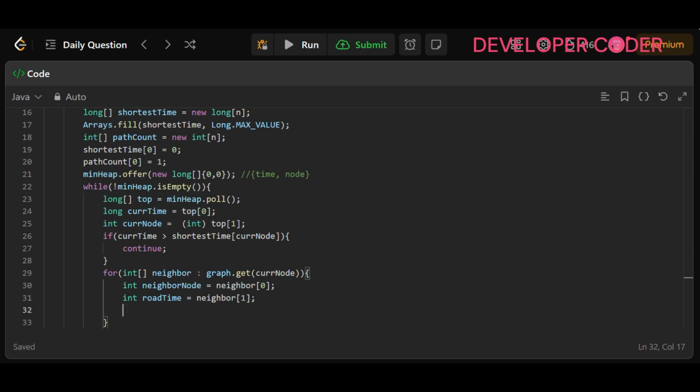Okay, all that stuff. So here I will just write if cur time. Okay, so now understand carefully here. If in this cur time I'm adding the new road time that we have, and I get this value smaller than the shortest time, the value that is already stored in my array, shortest time, and here I will just pass neighbor node.